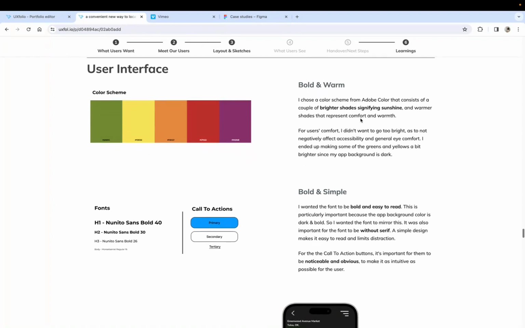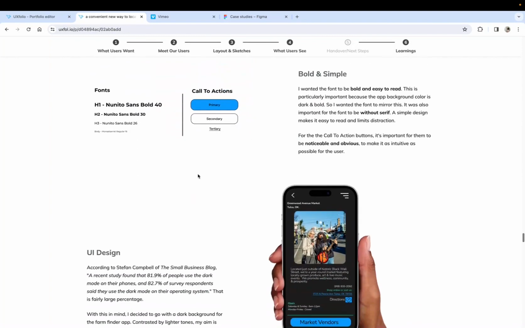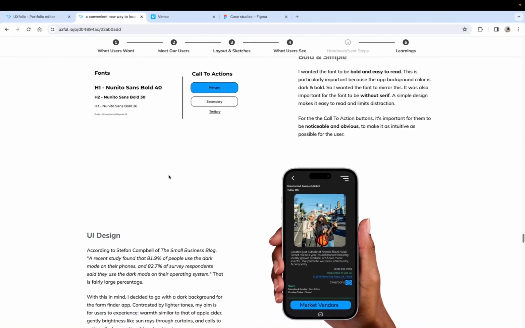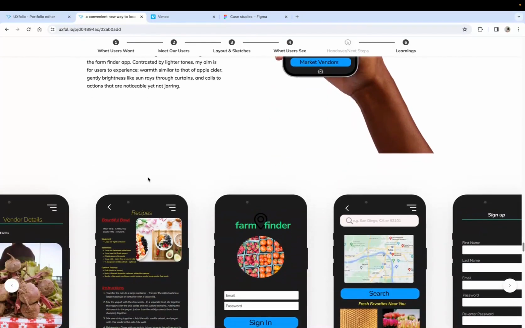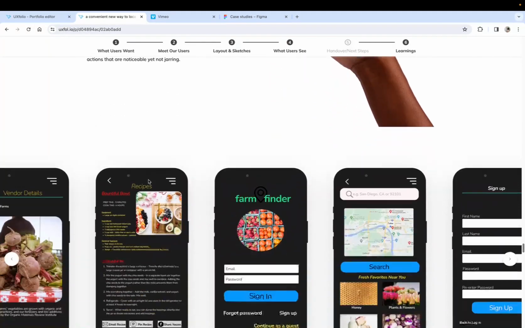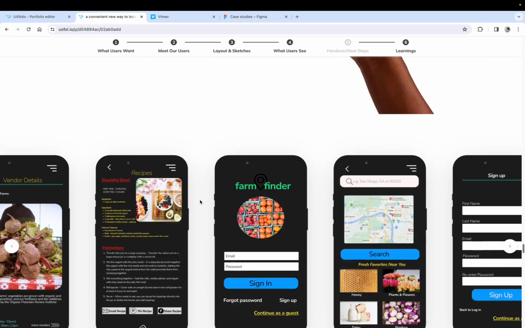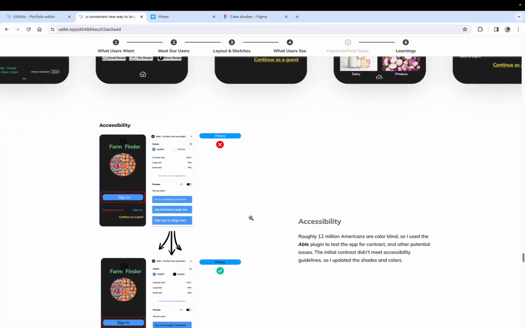Bright colors, not too bright, but also bold and warm colors were my goal. And bold and simple font, easy to read. And then here, I chose a dark background, and you saw that earlier, but I chose a dark background because that's very, very popular, easy on the eyes.